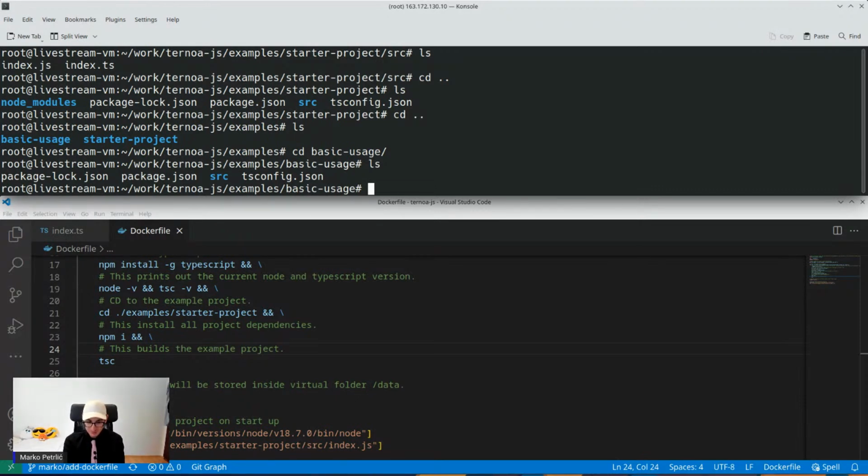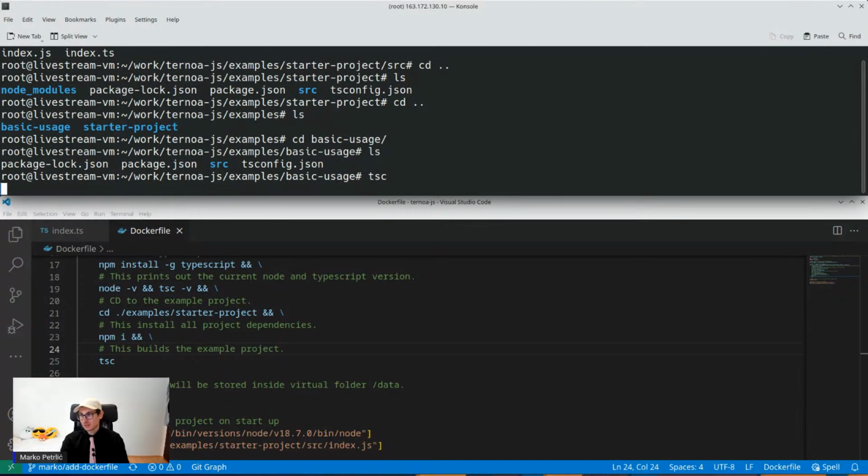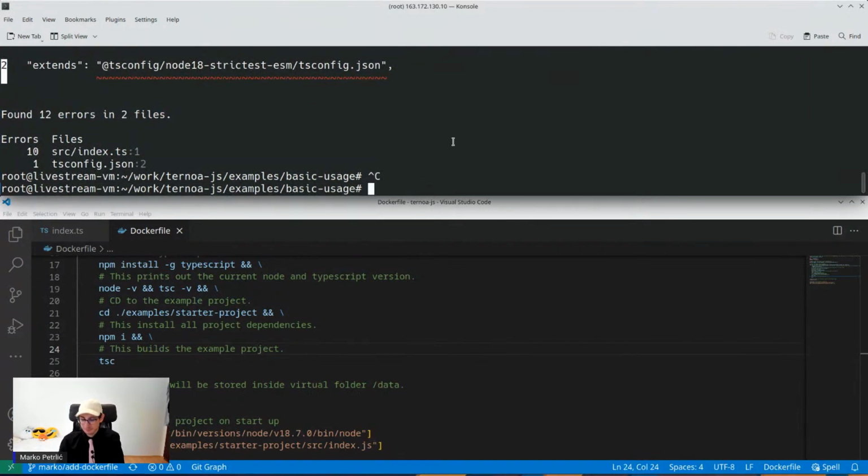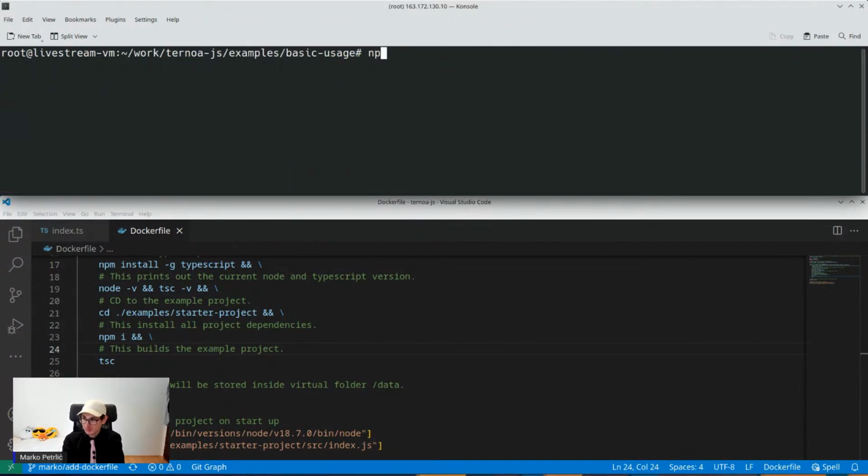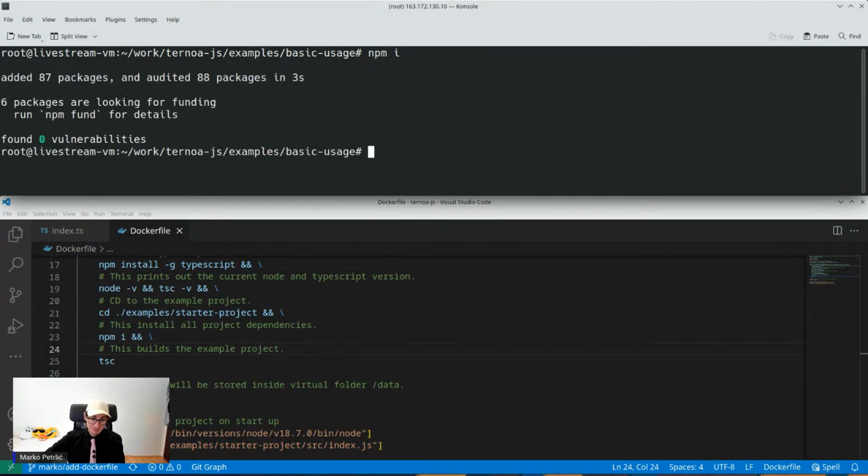So we are in a basic example. We're going to do TSC. First, we need to install the dependencies. Classic newbie mistake the second time. The third time, I'm probably not going to do the same mistake. And that's it. We have this dependency installed. Let's just compile it with TSC. And that's it. It's quite fast.